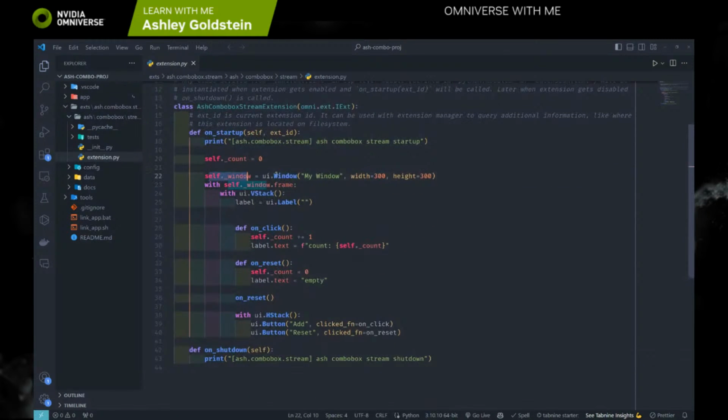And we see we have a window, and we have a label. We have our on-click function to add, and then we have our reset, which will set the counter back to 0 with this button here. I have done a stream on extension UI to give a breakdown on what a lot of this stuff means. If you are watching this on YouTube and you click previous Learn With Me streams in the description, the extension UI stream is available for you to watch later.